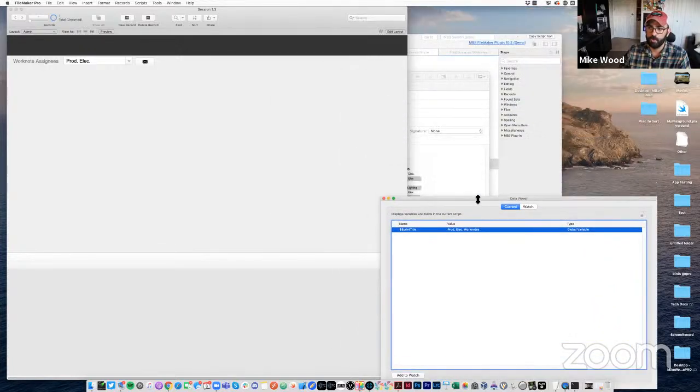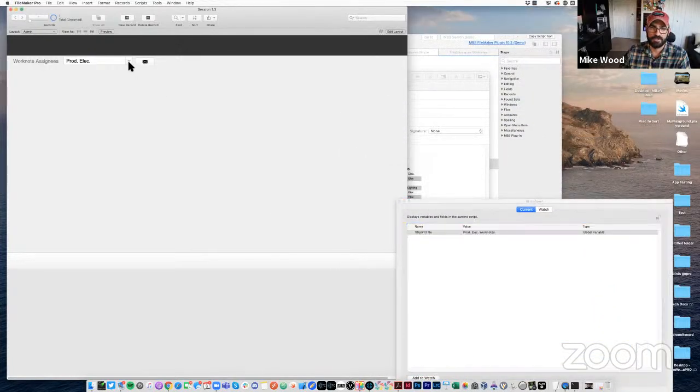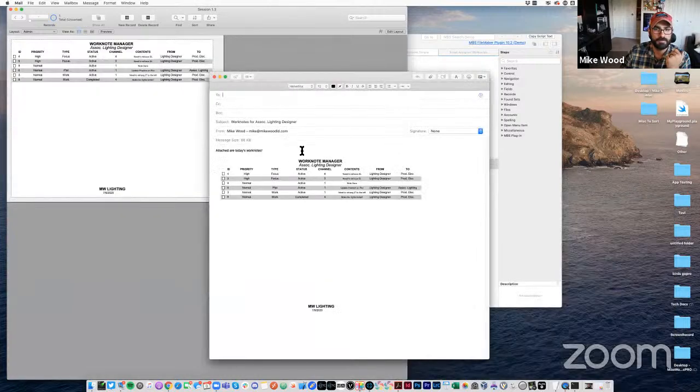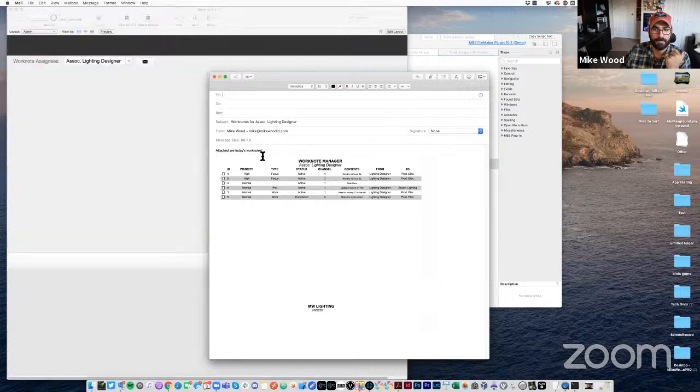So if I leave this open down the side here, let's say I change this, I want to look at work notes for the, well, first, let's see, who do we have work notes for? Let's say work notes for the associate lighting designer. I click that button, just like that. It created. Now, what you might notice is that it didn't actually only print those notes for that particular position.